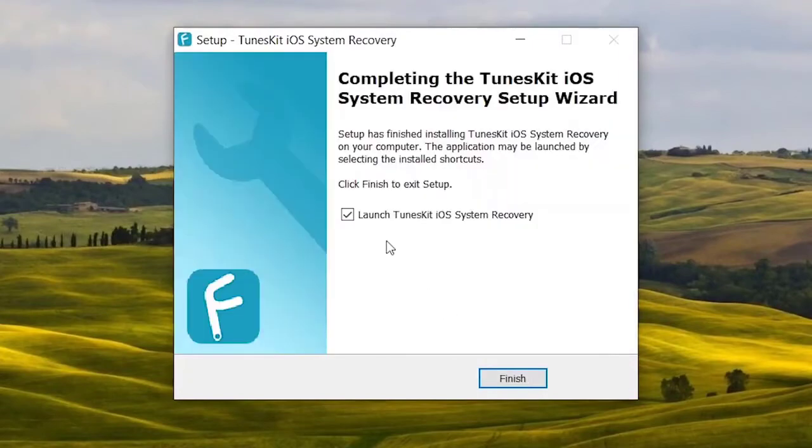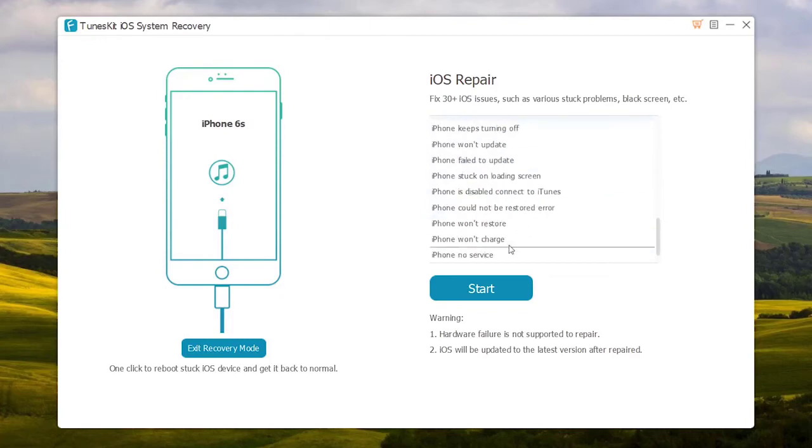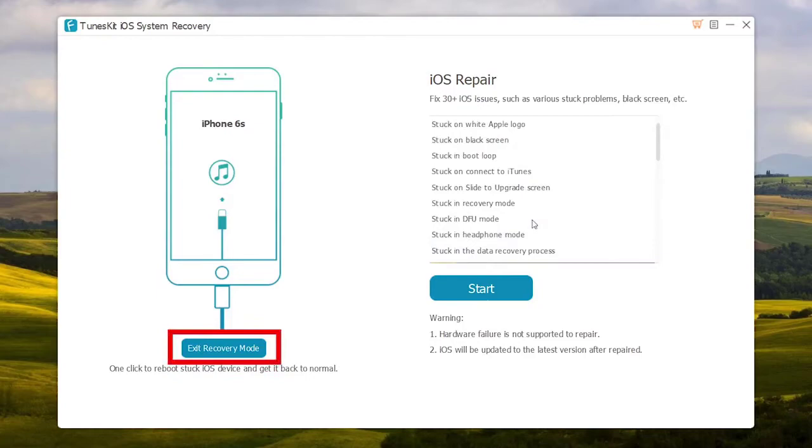Alright guys, as you can see, I have installed it, and here you have two options. On the left side, you can see the exit recovery mode button to fix the iPhone if it is stuck at recovery mode, and on the right side we have the start button to repair any kind of stuck issues of iPhone or iPad. You can see the full list of issues here which can be fixed using this software. If your iPhone is stuck at recovery mode, you can easily fix it by pressing the exit recovery mode button on the left side.